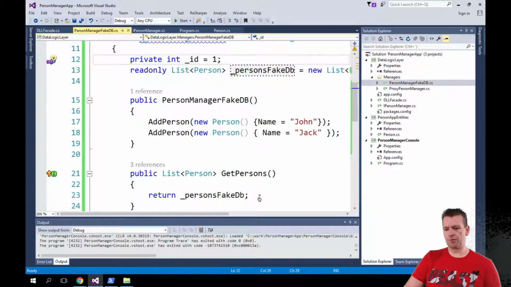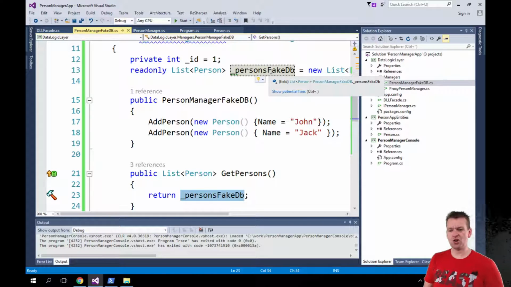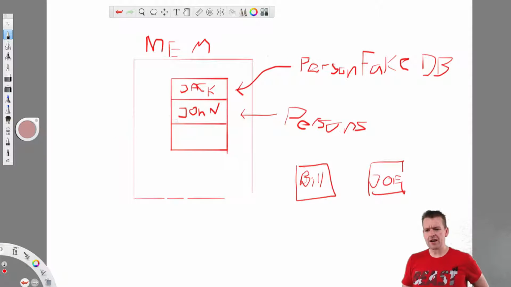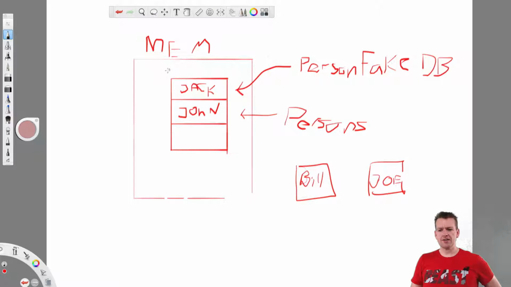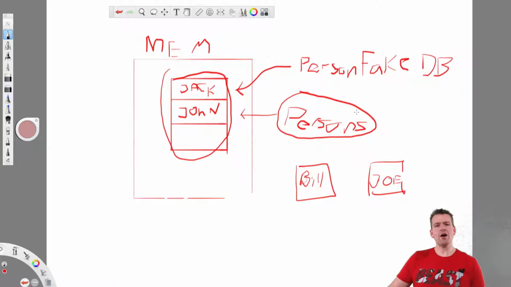But we have an actual problem here, because when I get the persons, I actually return the real list. This list returns the real guy, not a copy of the guy, but the actual guy. I want to try and explain what the problem with that is. Right now, what I'm returning here is the actual place in memory where Jack and John are already stored. So the person FakeDB is pointing to that guy, and that's okay. But the reference I make from the program file is also pointing directly to it. And why is that a problem?